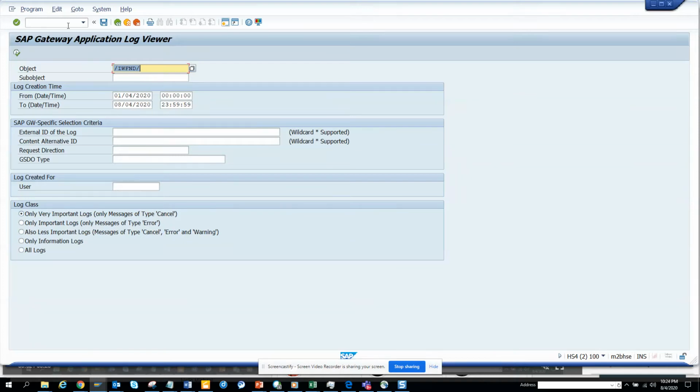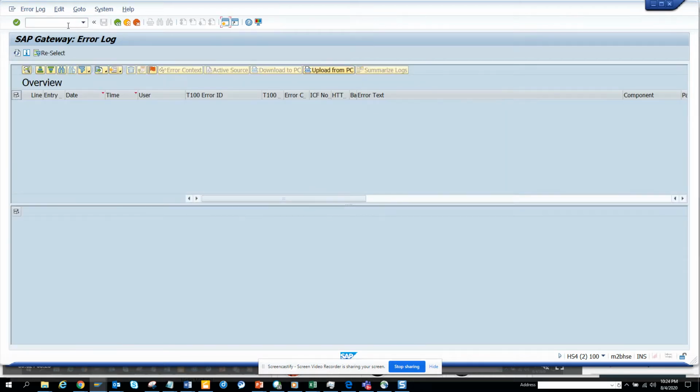Hi friends, now we are going to talk about how we can find error log related with OData service. We covered how we can check the application log. Now we'll see the error log. So this is the transaction code that we are going to use, and I will mention it in the subject of the video. And here, once we go here, by default it will just pick up today's thing.